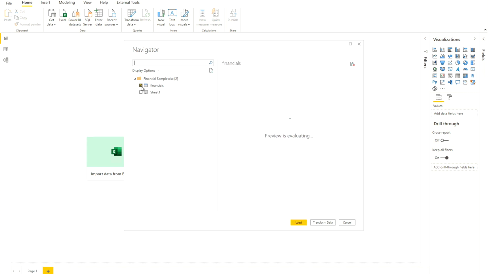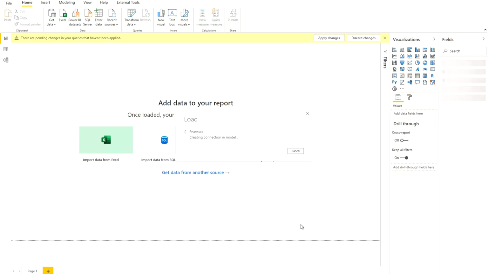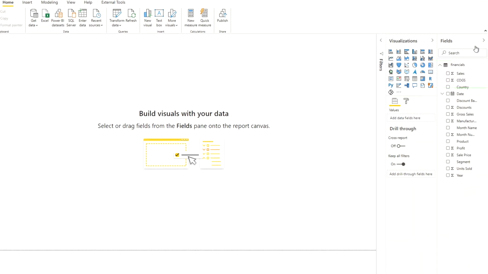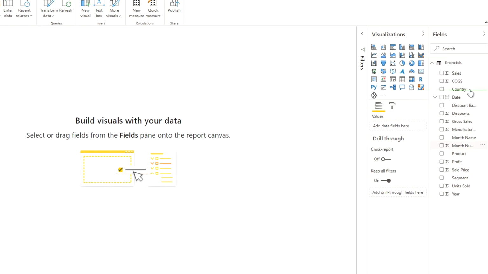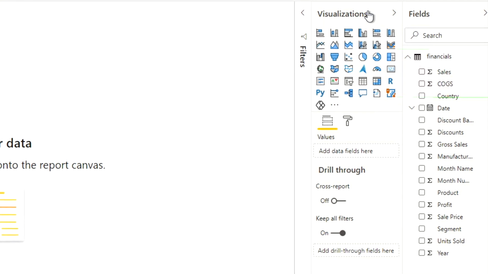So we are going to select this financial data and I'm just going to click load data. We are not doing any kind of transformation or modification. We are simply loading this financial sample data. Now on my right hand side, in the fields tab, you can see the different columns populating for this financial data. Next to this, I have my visualization pane.